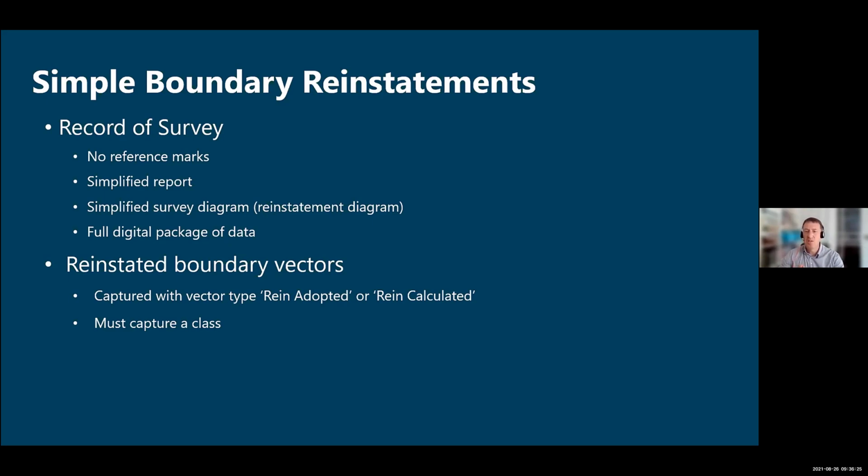The key capture change you need to be aware of is to ensure that the reinstated boundary vectors use the vector type rein-adopted or rein-calculated, so they display as a thick line type in both plan generation and the Landonline spatial view. And you now also need to assign a class to these vectors so Landonline can correctly test the accuracy standards.